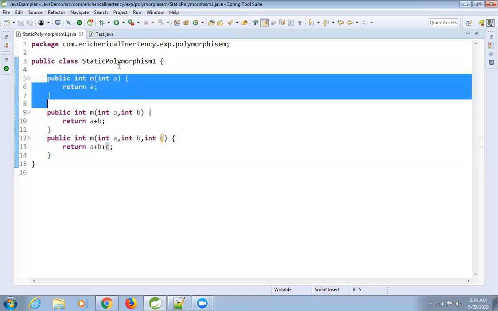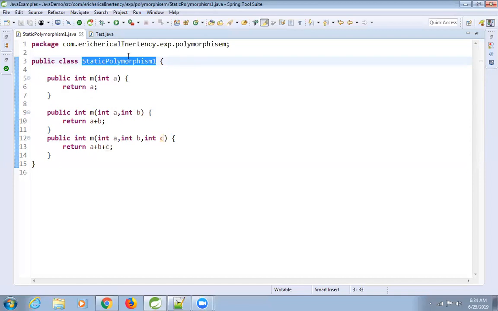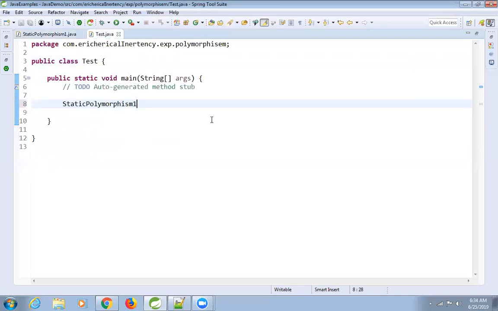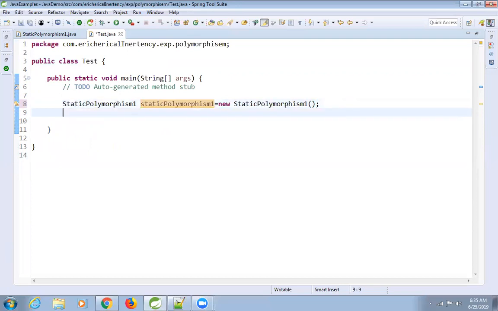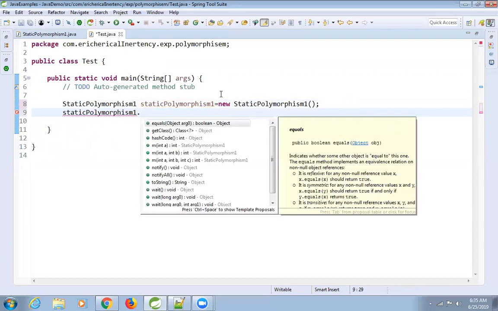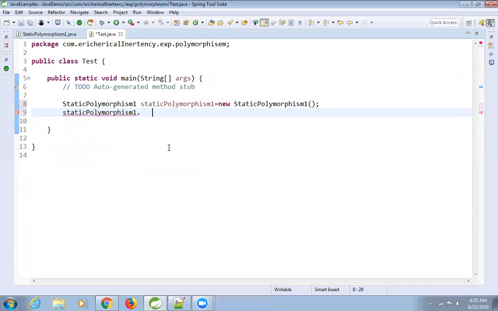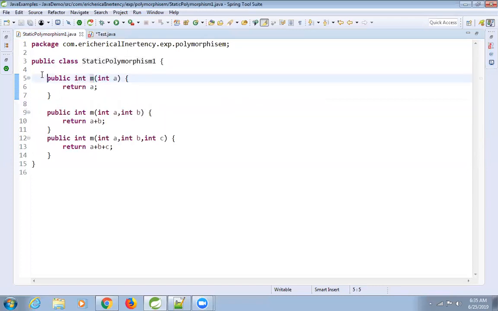So let me show how to call this. Create the object for this. Method overloading is nothing but static polymorphism, right? If you look into this, now we will be able to see three methods. Object name dot, you will be able to see three methods. If I am passing some first one, with two, what will happen? It will call this method.